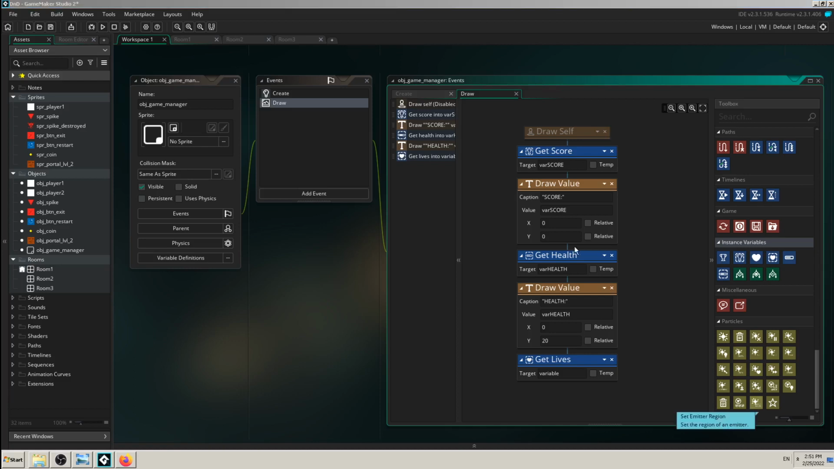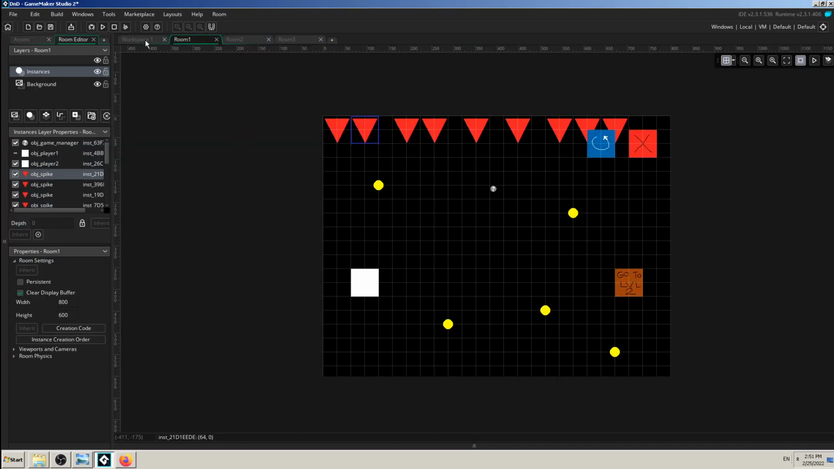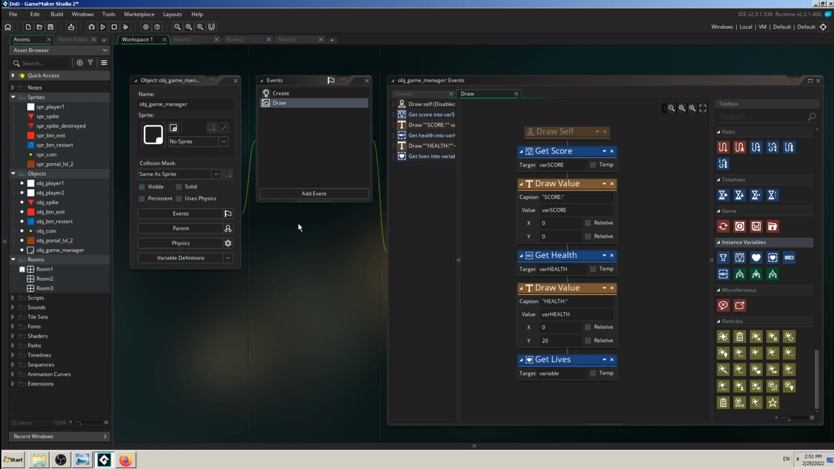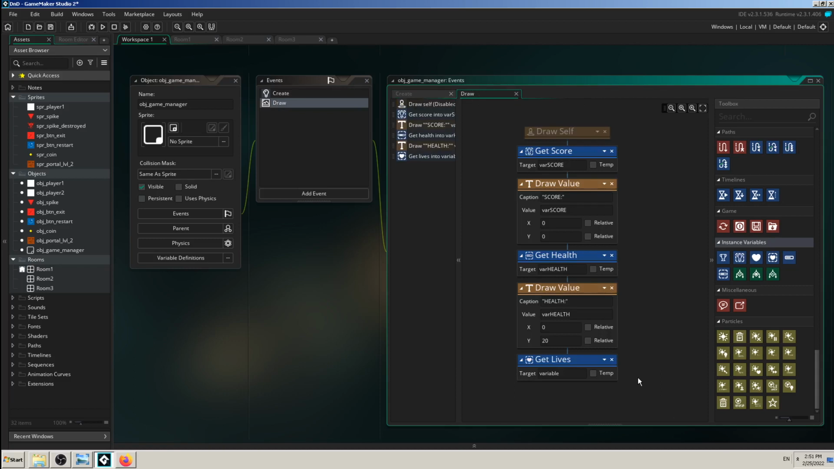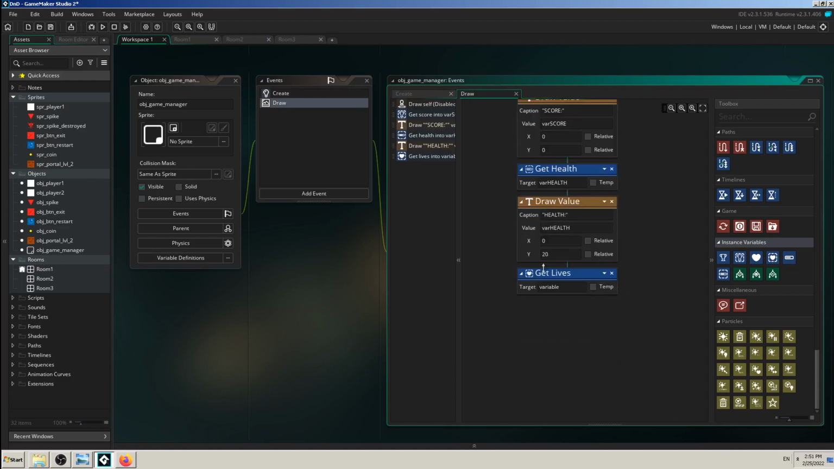But I need this information here, get score, get health, and get lives. I need them to be refreshed. I need to be ready every second if this object player touches the coin, so I need to check it constantly to see if my score changes. That's why I need it here. If I added it in create, it wouldn't work. It would be read just once. I will show that maybe later.